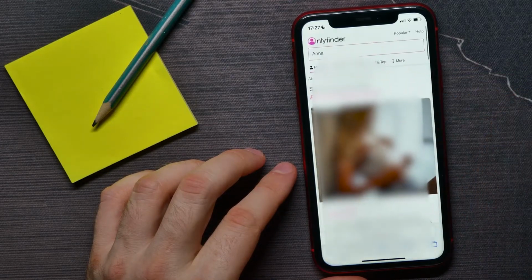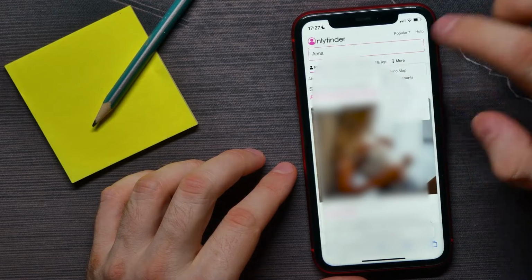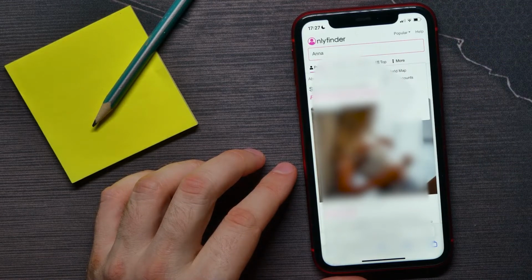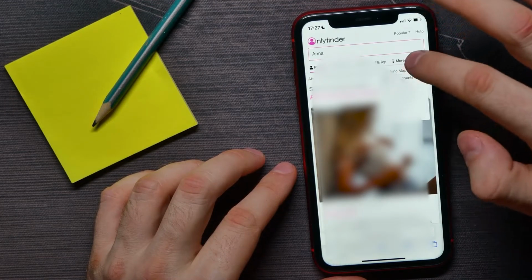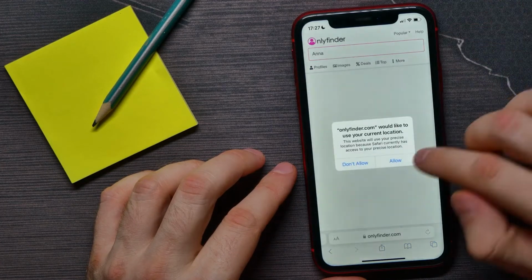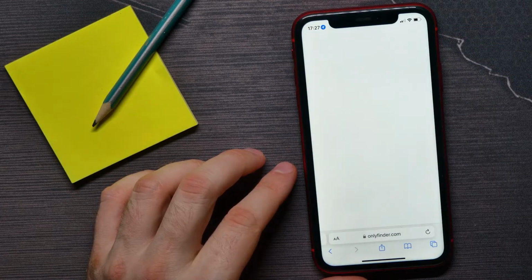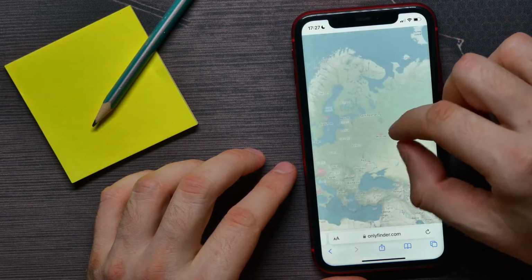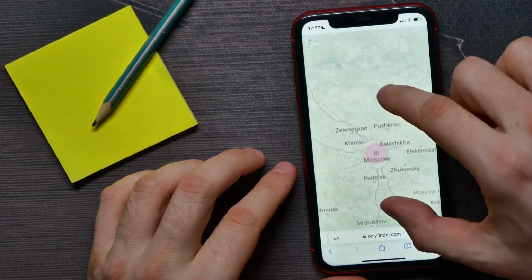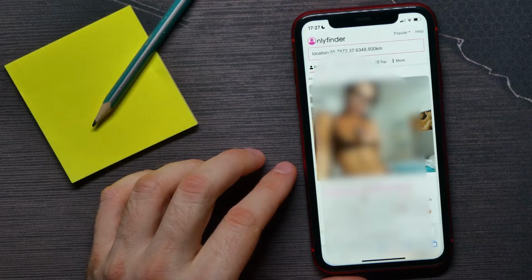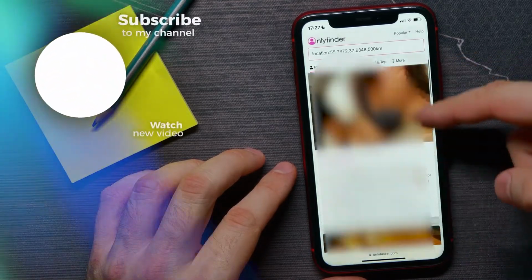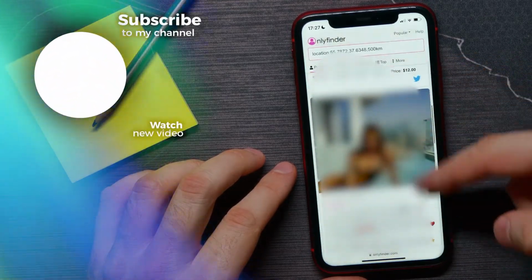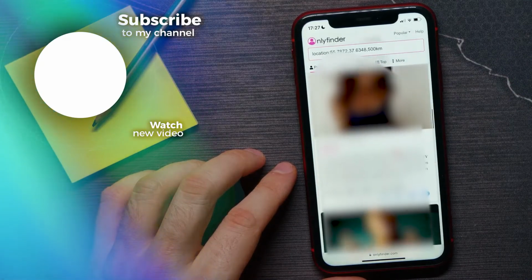And also here you can hit add more to search for accounts by location. You can just hit add world map, hit allow, and then you can just pinch the map to select some specific location, and after that you can get all users with that location. That's how it works, guys.